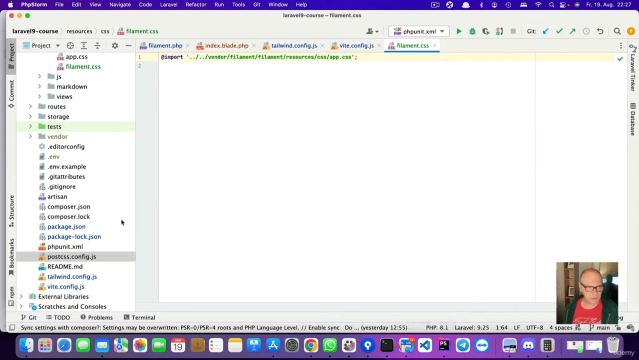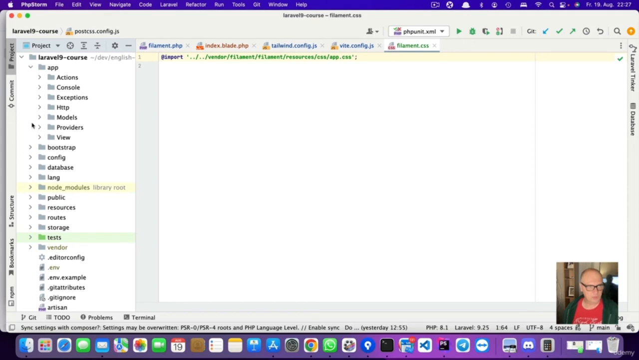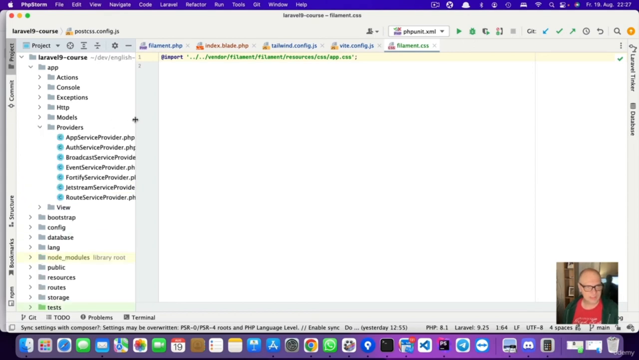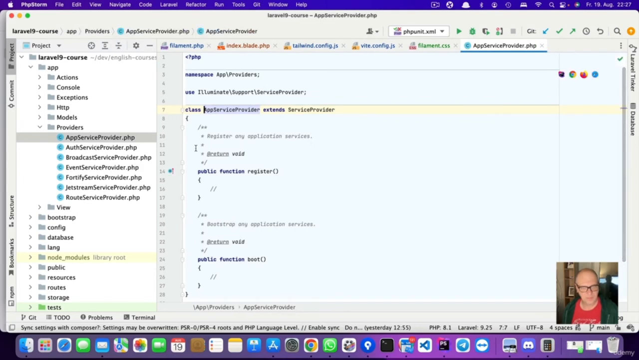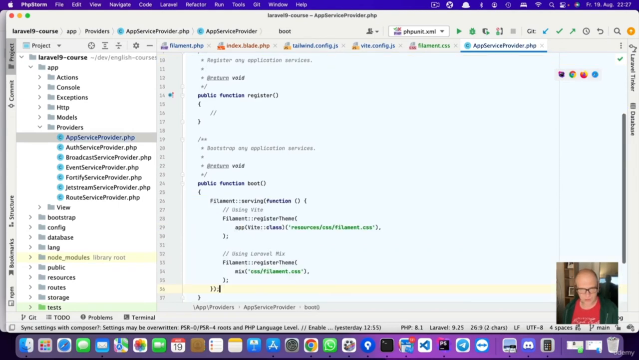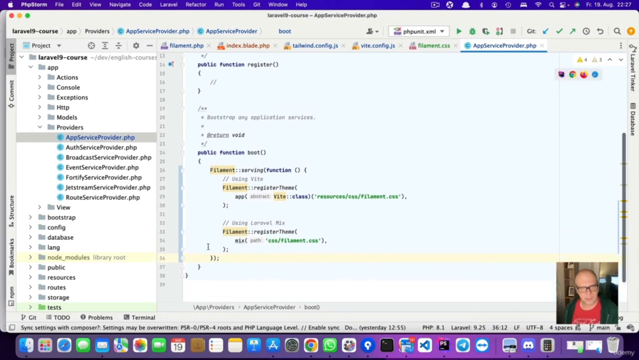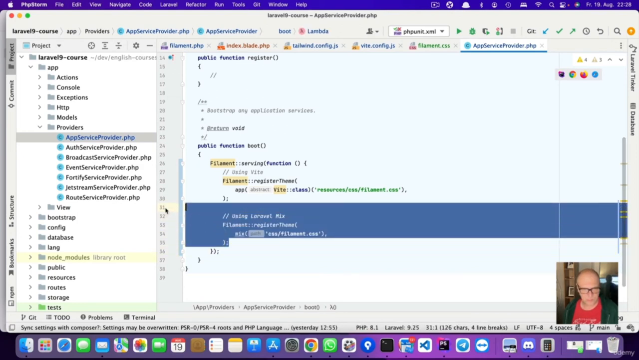Let's go to the editor, and up here in the folder app providers, you have your service providers. Let's open up the first one, AppServiceProvider. And down here you have the boot method. Let's paste in the code that we just copied. Now here you have two paragraphs, using Vite and using Laravel Mix. And as we don't have Laravel Mix anymore, we can delete the lower part here.